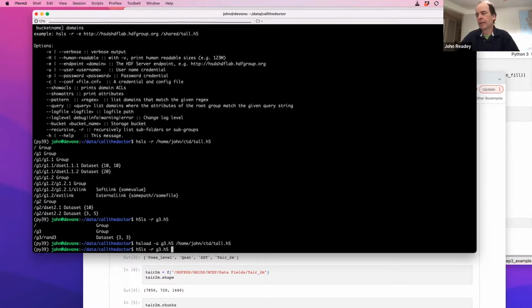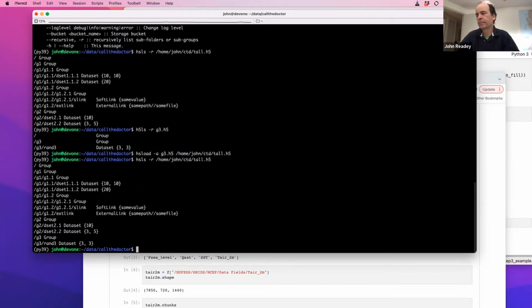Now if I list the contents, we see all the same stuff we had before, but now there is our g3 and g3/ran3 dataset included. This can be handy if, say, you have a set of HDF files, all with different groups, and you want to merge them together into one thing. Okay, but that's not all we can do.